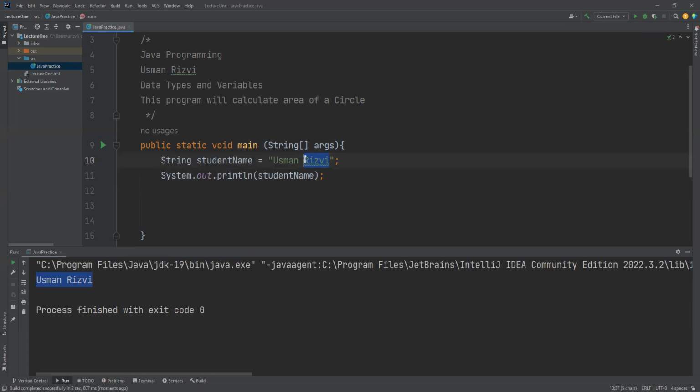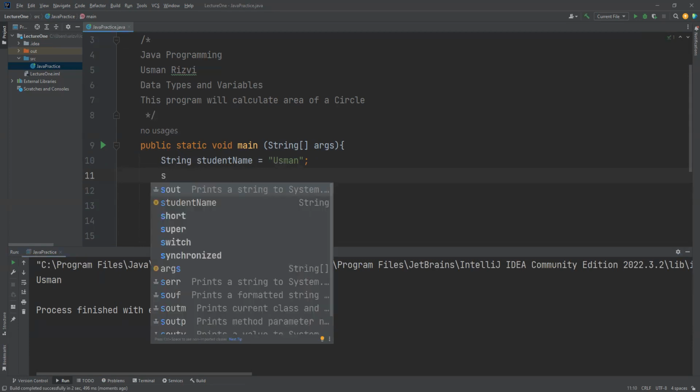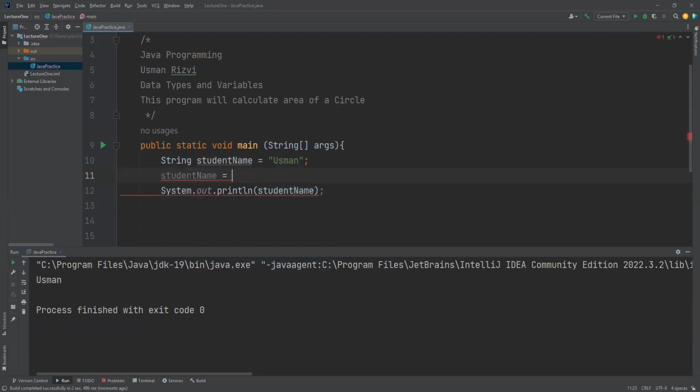I can go back and change the value, and if I just want the first name, I can do something like this, and that would just print my first name. If I want to override a variable, whatever is stored, you can call the name of the variable and then reset it. So you can do Usman Rizvi, and that will override whatever was assigned before. But remember, I'm not declaring it. When you declare it, you get to define the data type. But when you override or reuse it, you don't define the data type. So I can run it, and now it'll print Usman Rizvi.